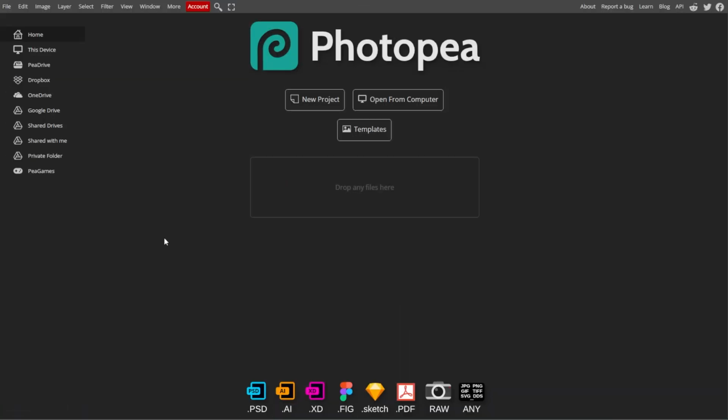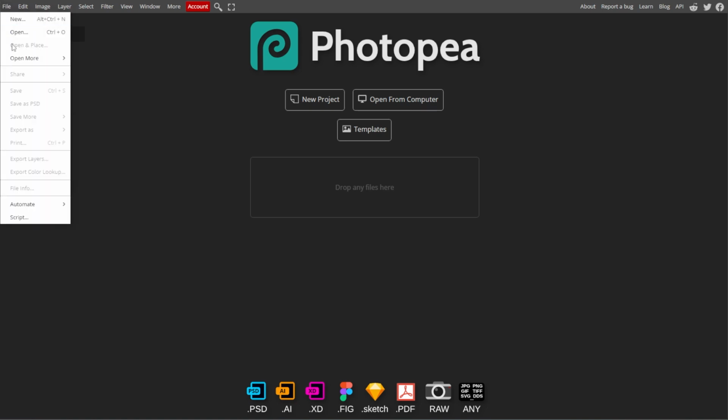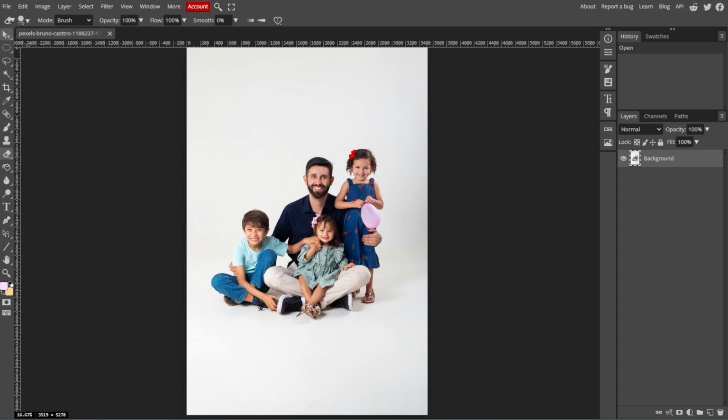Start by opening your web browser and go to the Photopea website. Then go to File, then Open, and select the image with the white background that you want to remove. Then the image will open in the workspace.